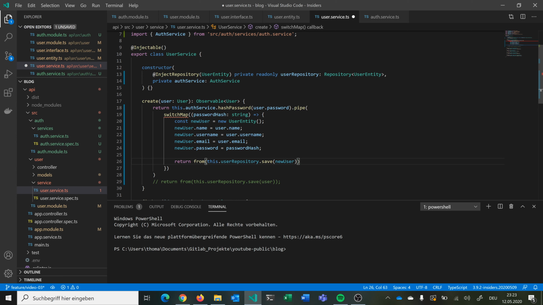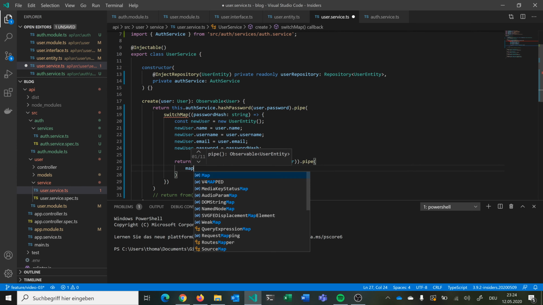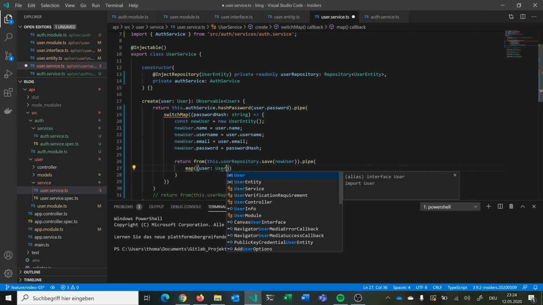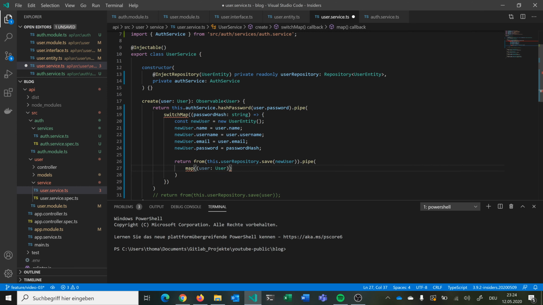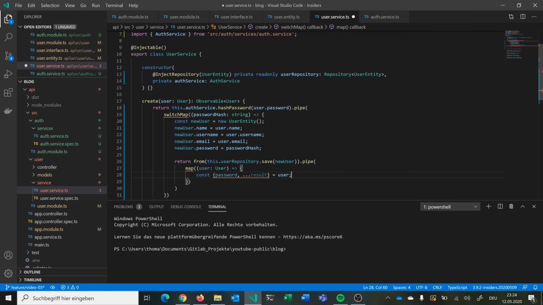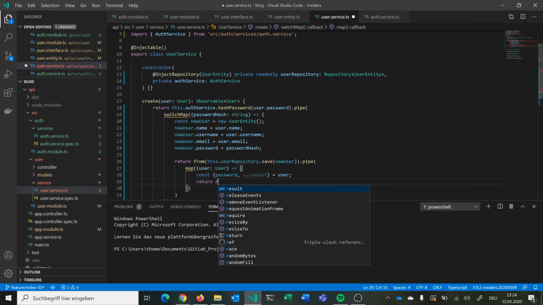But if we do this like this, we will return the whole user. We don't want to give the password hash outside of the application. So we can also pipe this and map it. And what we will receive here is a user of the type User. And we have to remove the password from the payload. So we have our password, and we can just rip it apart. And then we return our result.